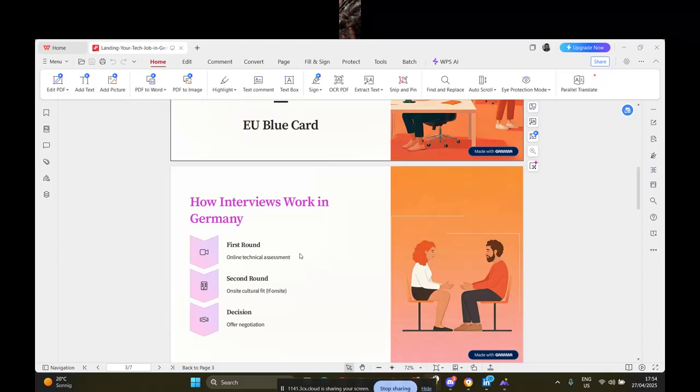And once that is done, then the last stage usually will be if they decide to move on with you or not. And that's where they get to make you an offer, you know. So usually these are the three processes, the way it works.